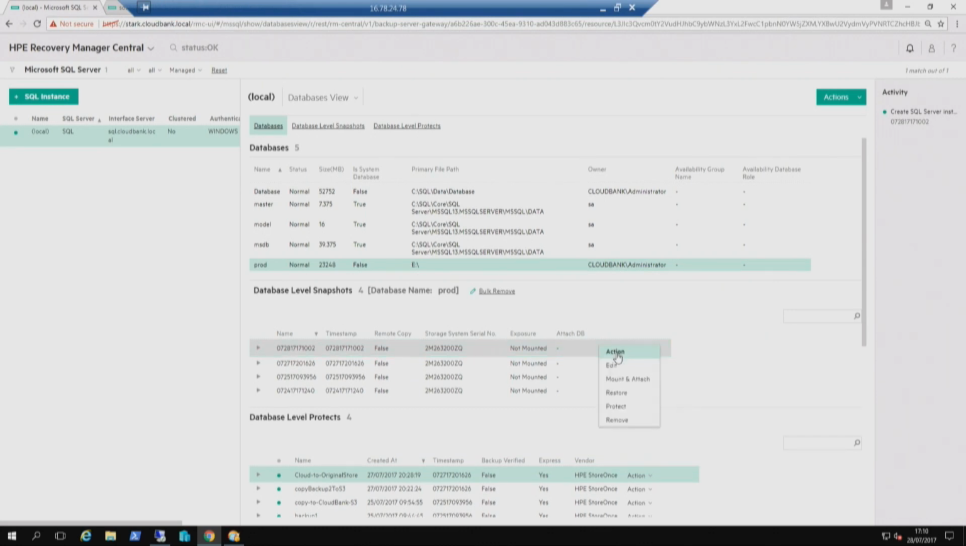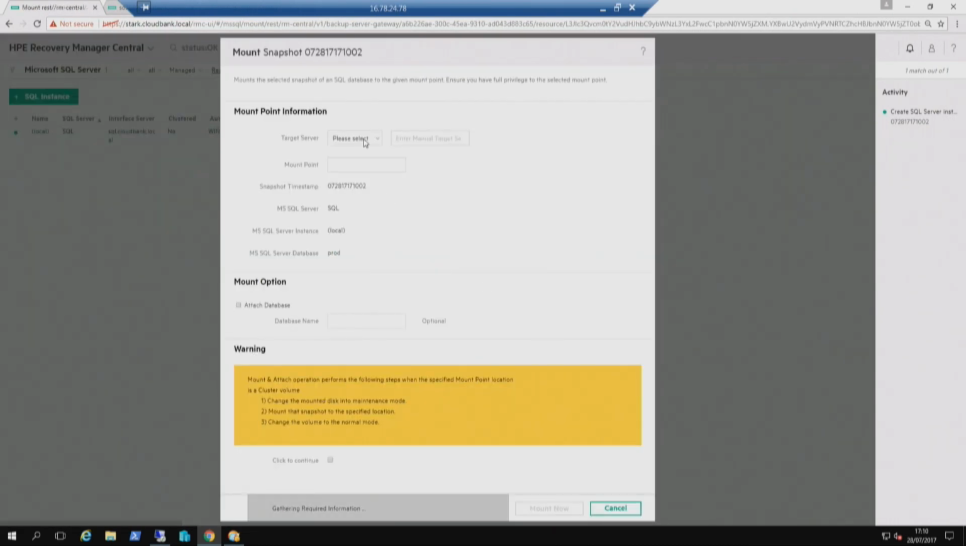So when I click on the action, I see various options here, right? I can do mount and attach, which enables the test dev reporting use case. So I'm going to do that next. But also, if you want to restore quickly, then you can do a restore from the local snap, or you can back up your snap through RMC into StoreOnce, which is the next step. But what I'm going to show here is the copy data management feature of RMC.